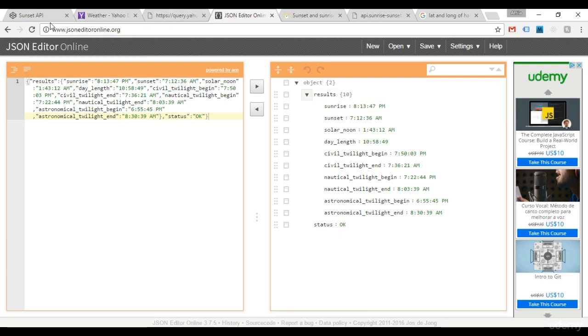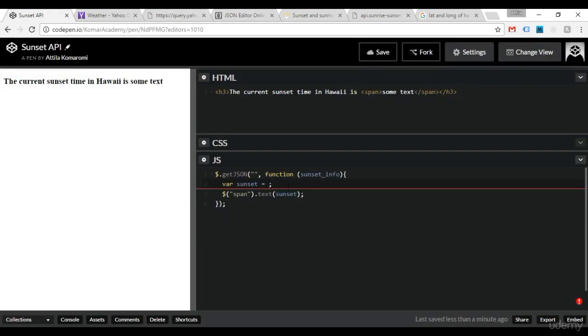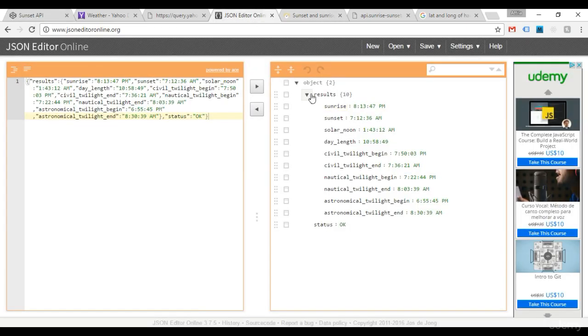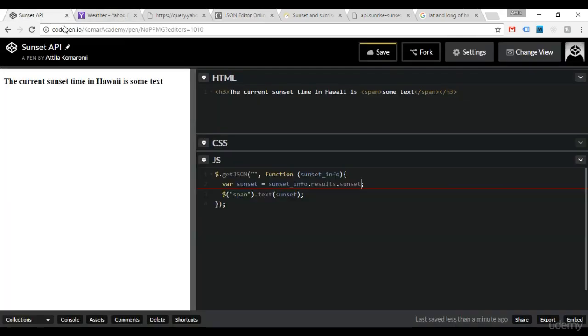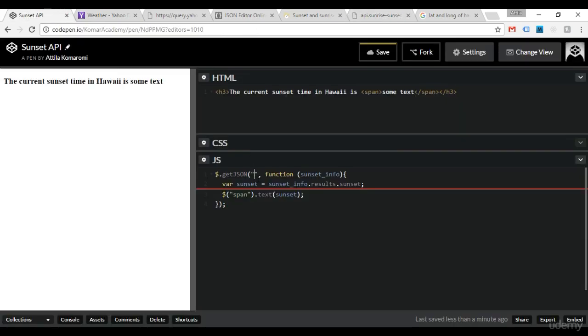So go back into here, and sunset will be sunset info dot results dot sunset. I believe that is correct. Dot results dot sunset. Yep, and that should give us the exact time with the seconds as well too, actually. Perfect. And now let's paste that URL between these quotation marks here. So just click here, Control C, Control V.